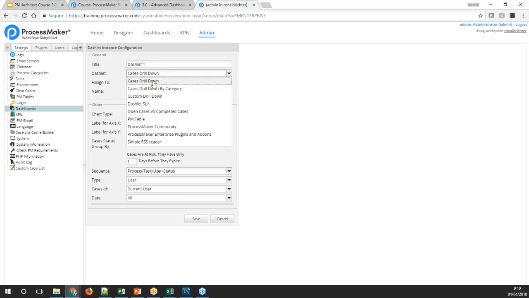We have the cases drill down. We have cases drill down by category. We have a custom drill down. We have a dashlet SLA. We have the open cases versus completed cases, which is the one that comes by default already in dashboards. We have the option to create a dashlet based on the PM table data. We have the other dashlets that come by default in dashboards: the Process Maker community, the enterprise and plugins add-ons, and the simple feeds reader.